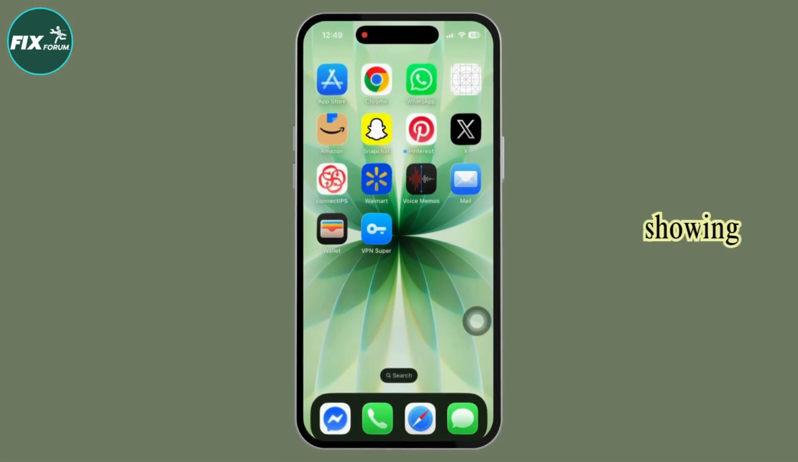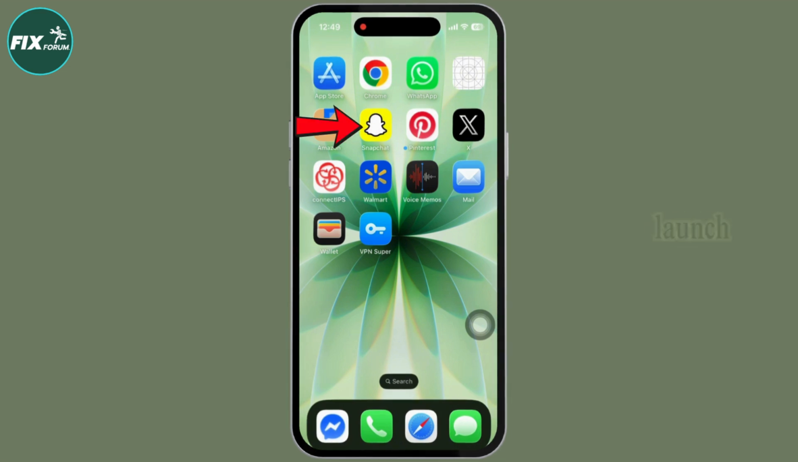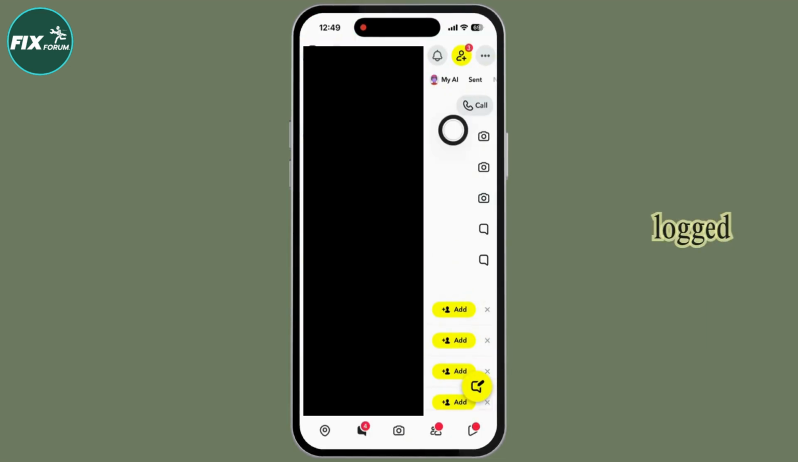In this guide, I will be showing you guys how to check recent snaps you sent. Let's get started. First, launch your Snapchat app. Make sure you have already logged into your account. Now navigate to the chats page. Then open any of the conversations where you want to see the recent snap.